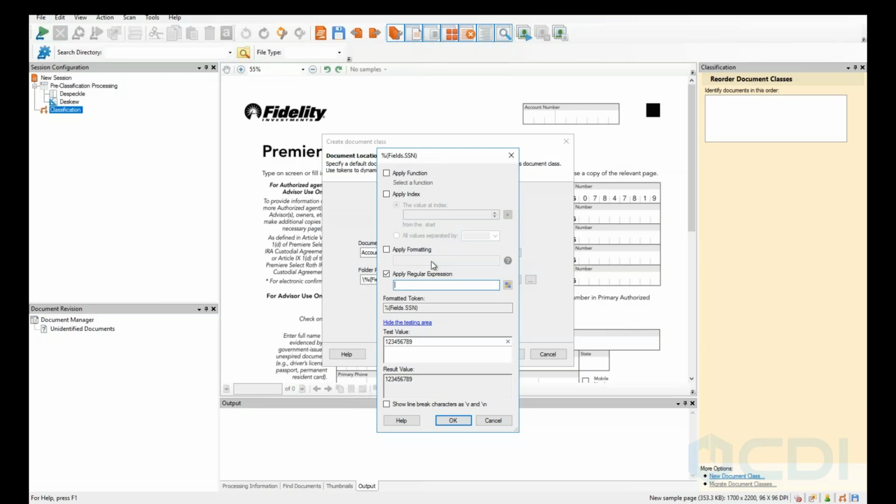The other ones that are common are backslash W or backslash D. That means 1 digit. If it's backslash D, that means it's looking for a number. So in this case, if we're looking for a social security number and we only want the last 4, one thing we could do is tell it that there are going to be 9 digits. So 1, 2, 3, 4, 5, 6, 7, 8, 9.